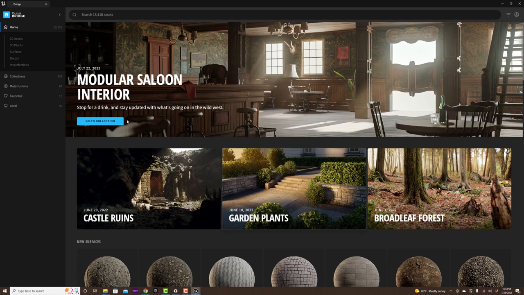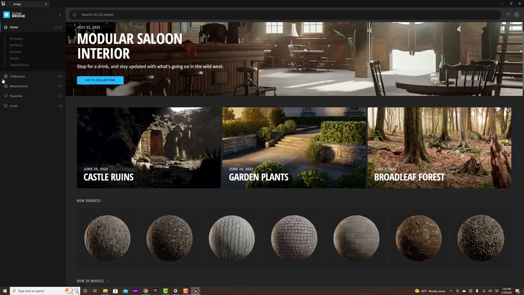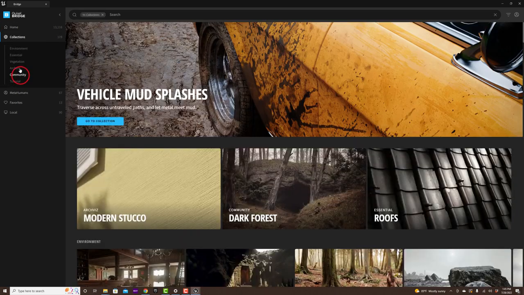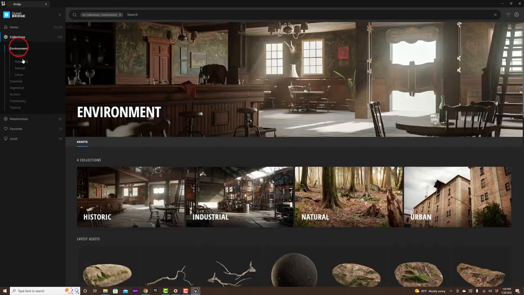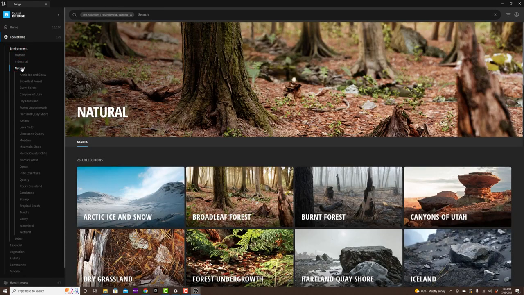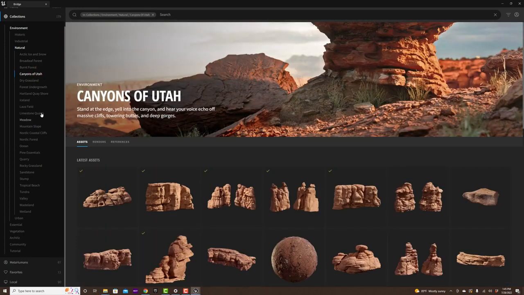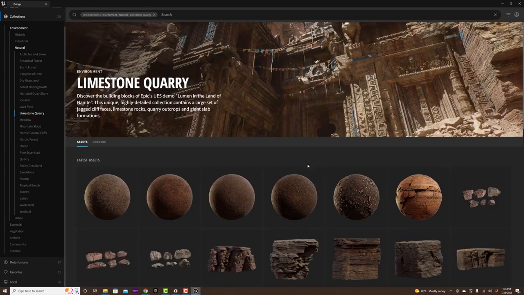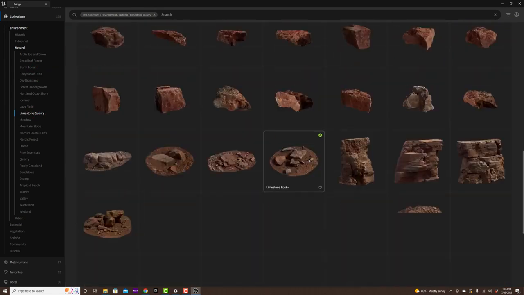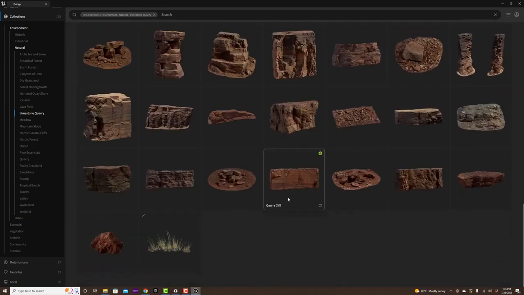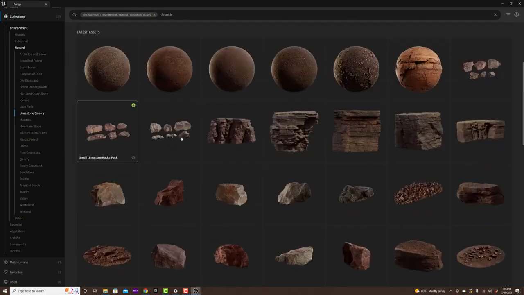Okay, once you're logged in, this thing is so amazing. You can go, for example, to collections. Let's go to environment. Let's go to natural, and let's go to something like kind of a desert. So what would be desert? Canyon of Utah, for example. No, limestone quarry. Limestone quarry is more of a desert, and you can see all these things we can play around with in our creation.